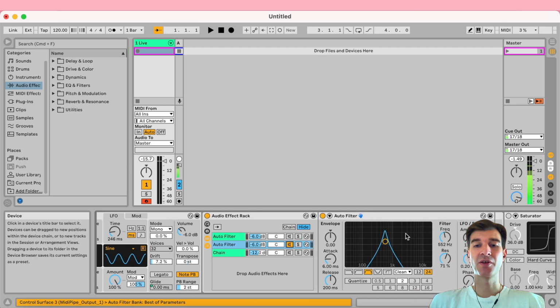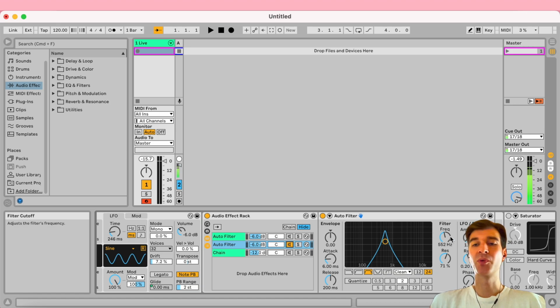So let's have a listen to this 1st chain here. I have an auto filter there set to band pass. The frequency is about 550 Hertz, and the resonance is a pretty high 70%. And it sounds something like this.